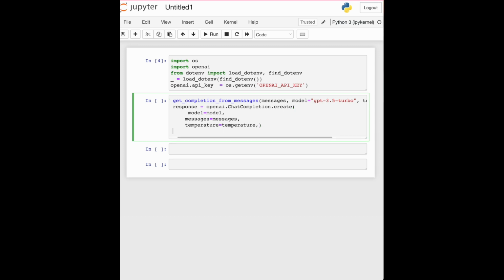So, as you can see, I will be passing the messages. In simple terms, these functions are like asking a robot a question or a series of questions and getting an answer back. The temperature setting controls how creative the robot's answers are. So this is how the get completion from messages function works.